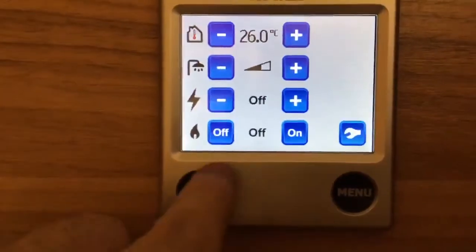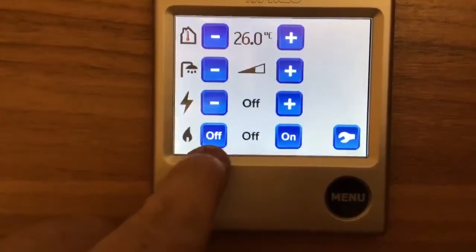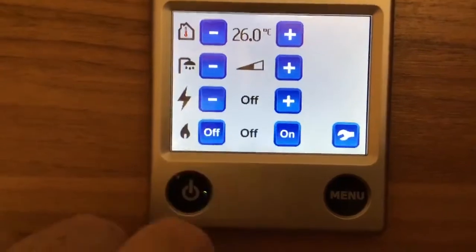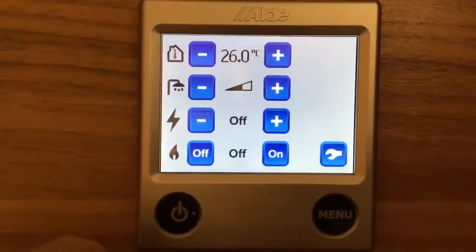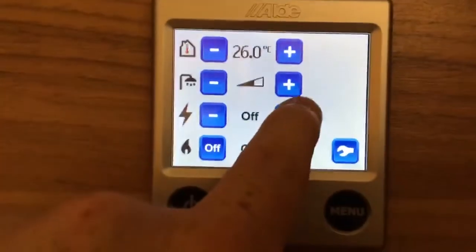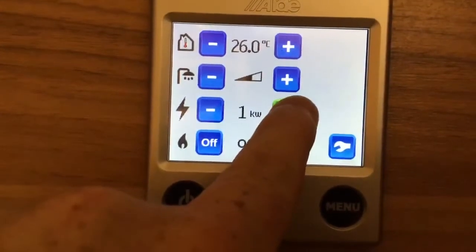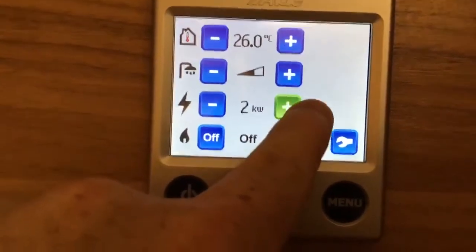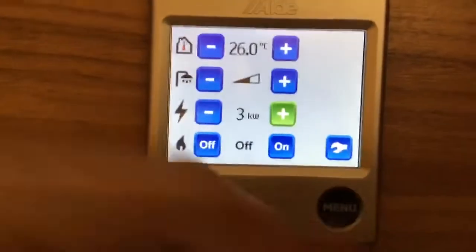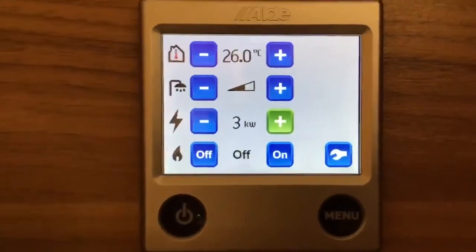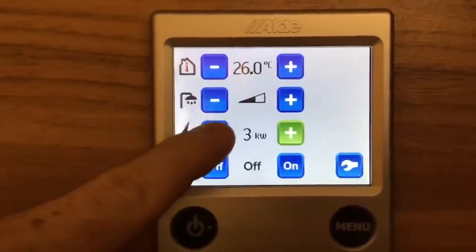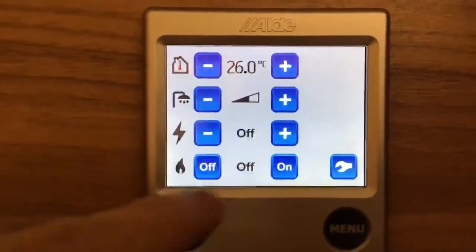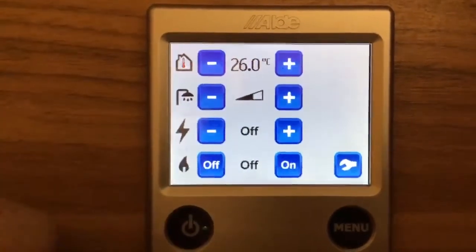Some systems don't have an on or off toggle, they just have a singular button that toggles on or off, but it will do the same function. Electrically, we can choose different wattages. We have off, then we have 1 kilowatt, 2 kilowatt and 3 kilowatt, of course increasing in power as you go. Now as soon as you have turned on an energy source here, you've effectively turned on the system.